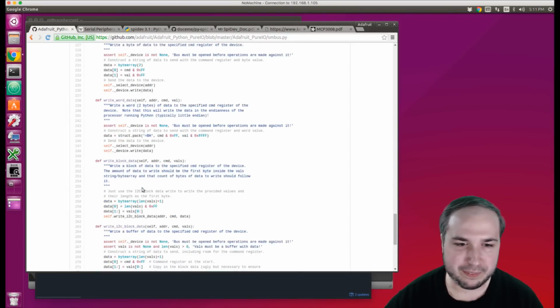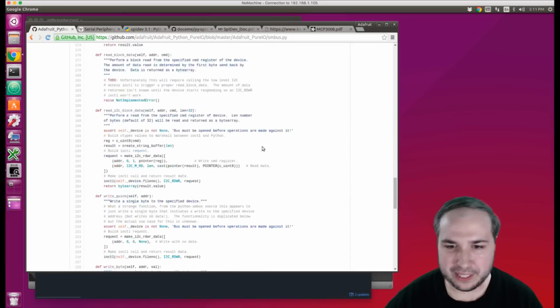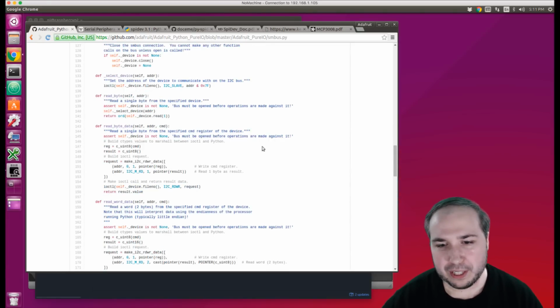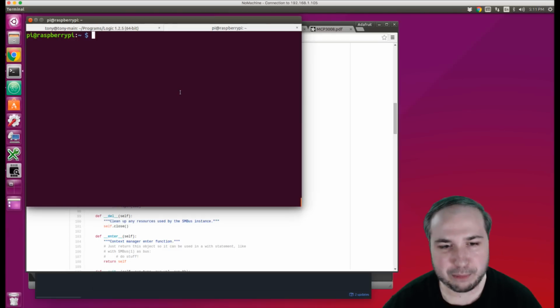It's reading a block of data, which sounds like it's important, but it's a really weird format where the first byte of the block indicates how much data is going to be read. I don't know of any I2C devices that use that, but I'm sure there's stuff out there. I mean, there's a reason they added it. But anyways, it's a good example to look at. It does work, so we'll jump to the Pi.